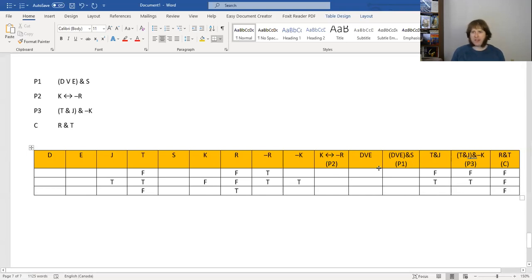We've got two more premises. Let's go with premise 1 this time. It's another conjunction, D or E and S. We'll say that's true. Again, we know both conjuncts must be true, so I know S is true this time. That's one conjunct. Nice simple statement, easy to handle. The other conjunct, D or E. Well, I've got a column for D or E, so I'll fill that in. D or E is true. Great.